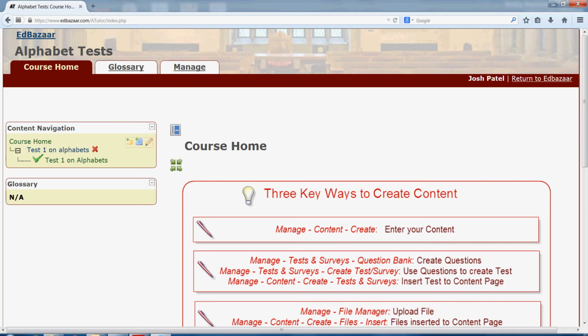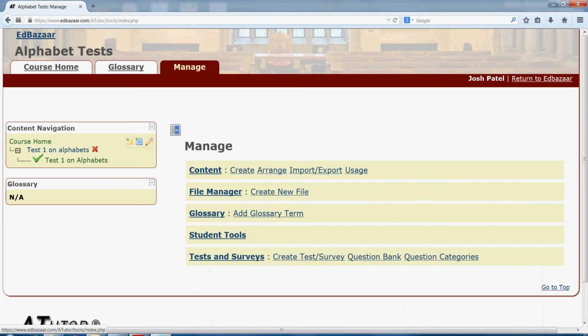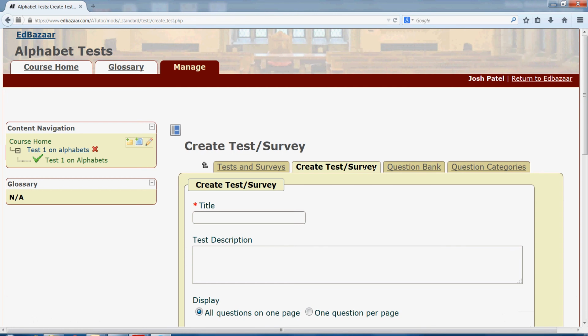So when I go back, let's say I want to add another test. The way I do that is to go to step 2 here, manage tests and surveys, create test and survey. So let's say this is test 2 on alphabets.